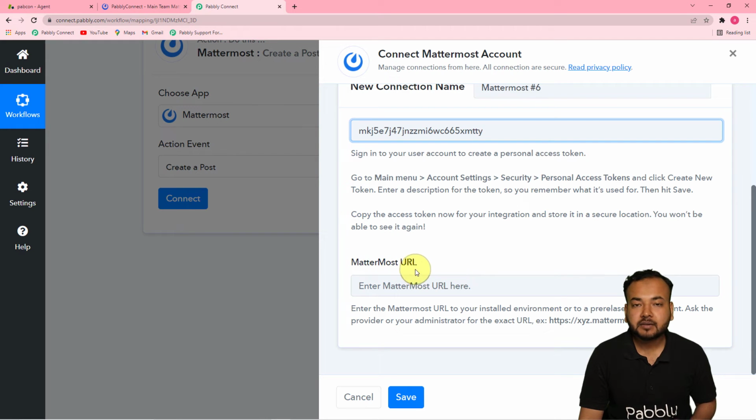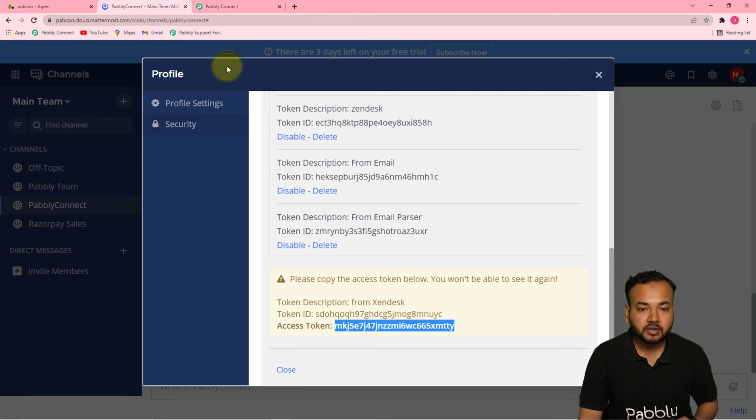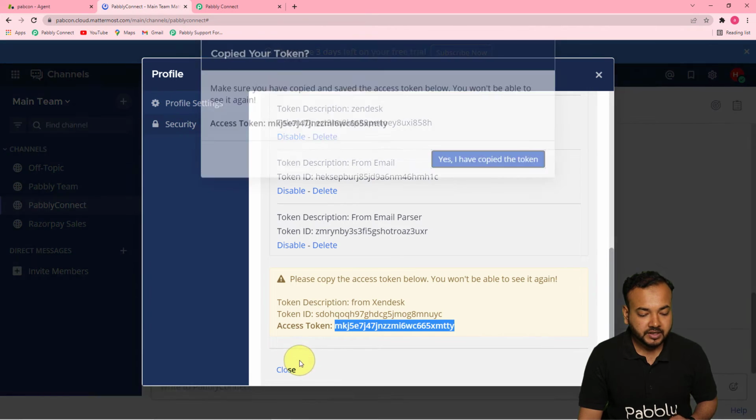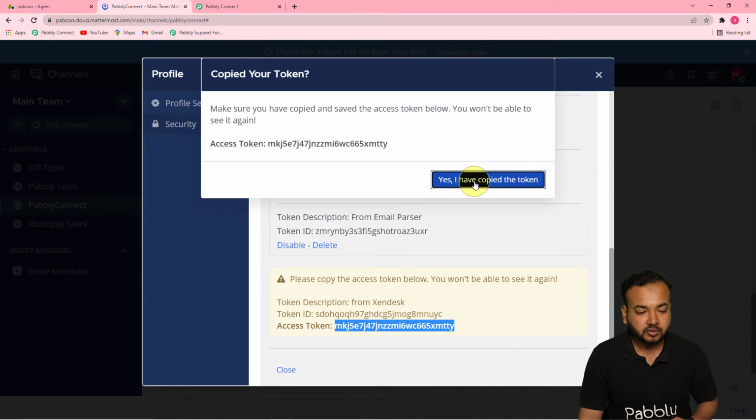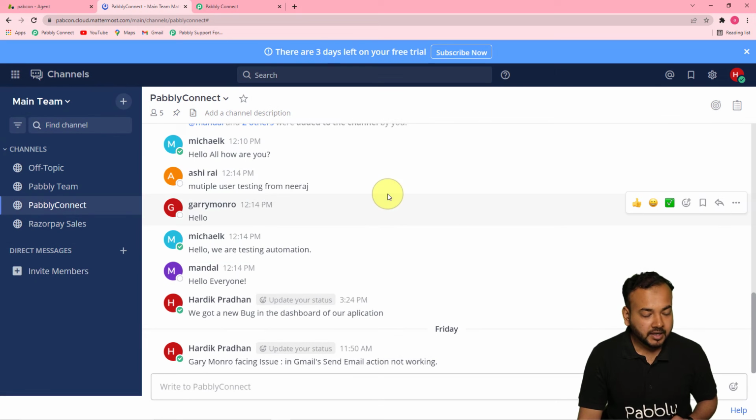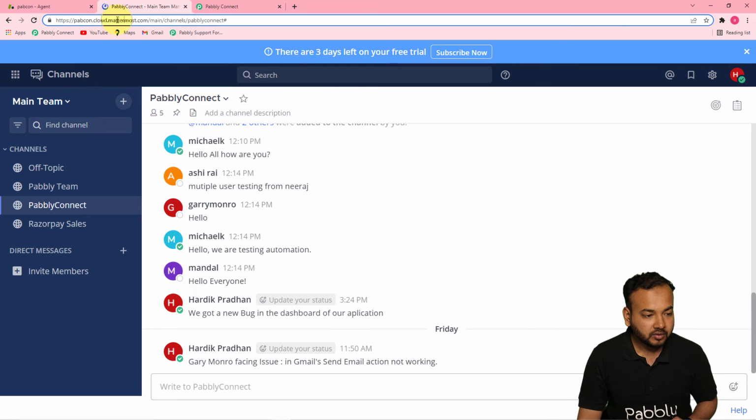And for the Mattermost URL, you have to go back to your Mattermost applications dashboard, and you can close this window now. Yes, I have copied the token, close. Okay, and on the dashboard, when you see the search bar, you will find this whole link, and from here you have to copy this link up to mattermost.com.